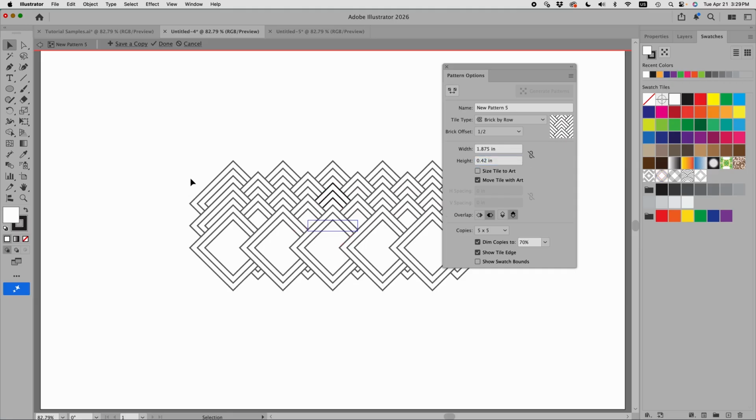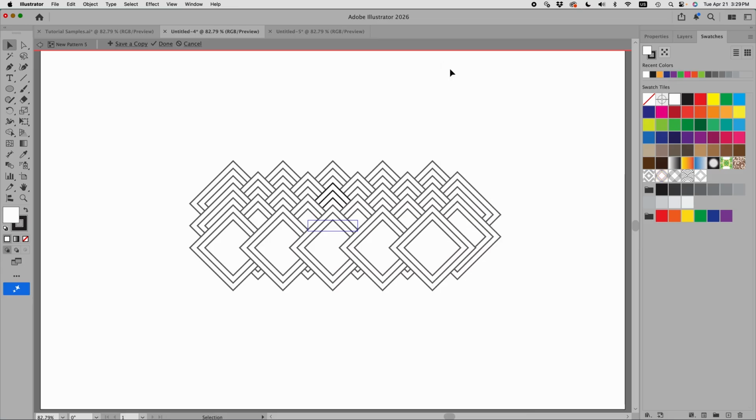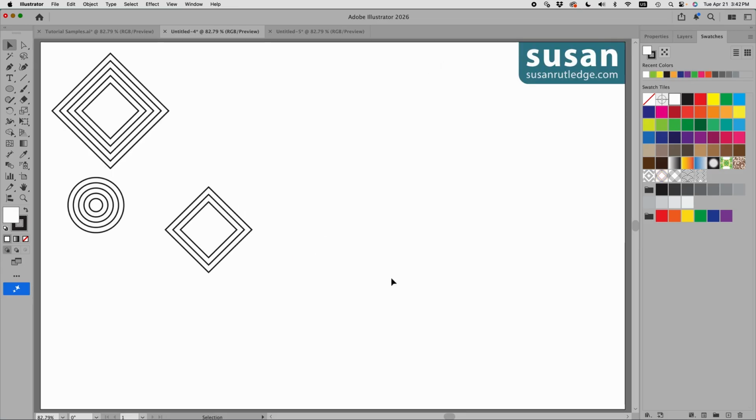Now notice I've covered up several rows of the design to get this look, but I think I'm going to be happy with this. So I'll close the pattern options, click on the gray arrow, and here's our swatch, and I'm really happy with that.